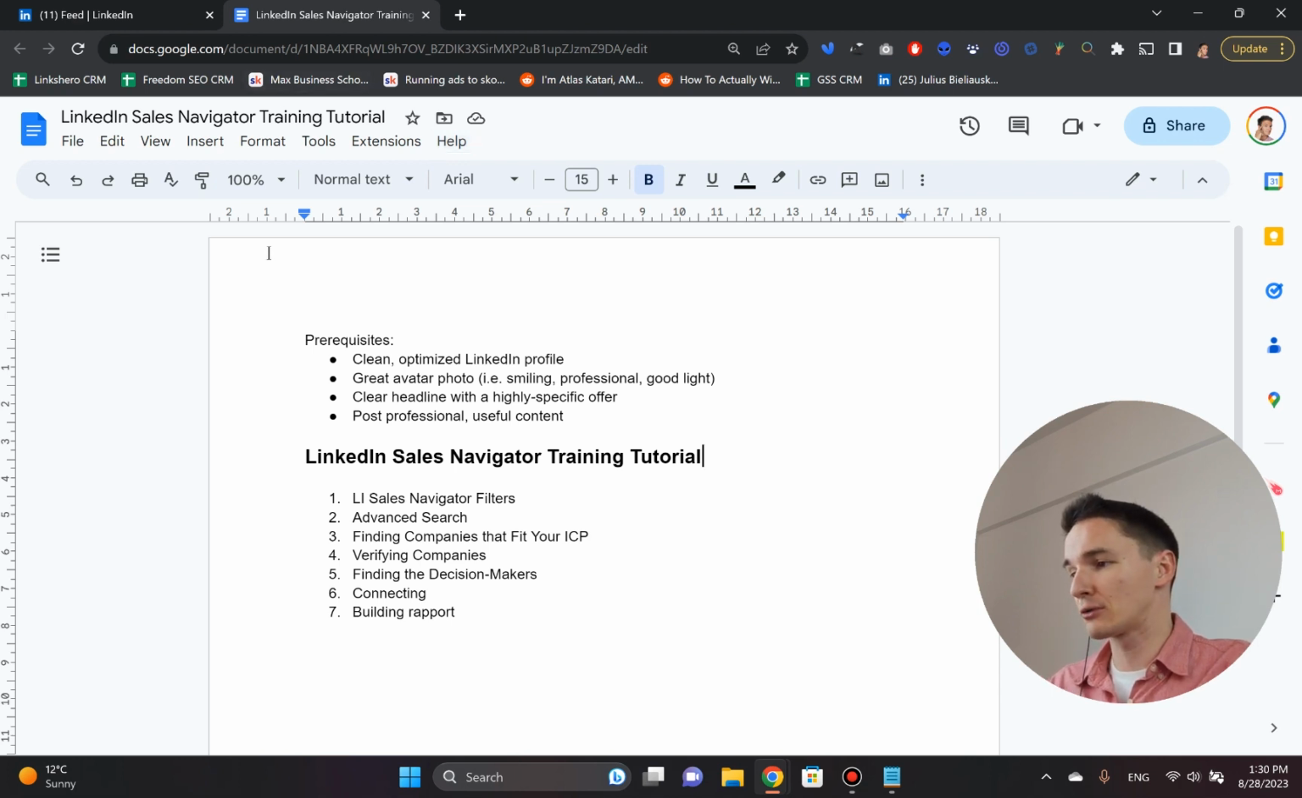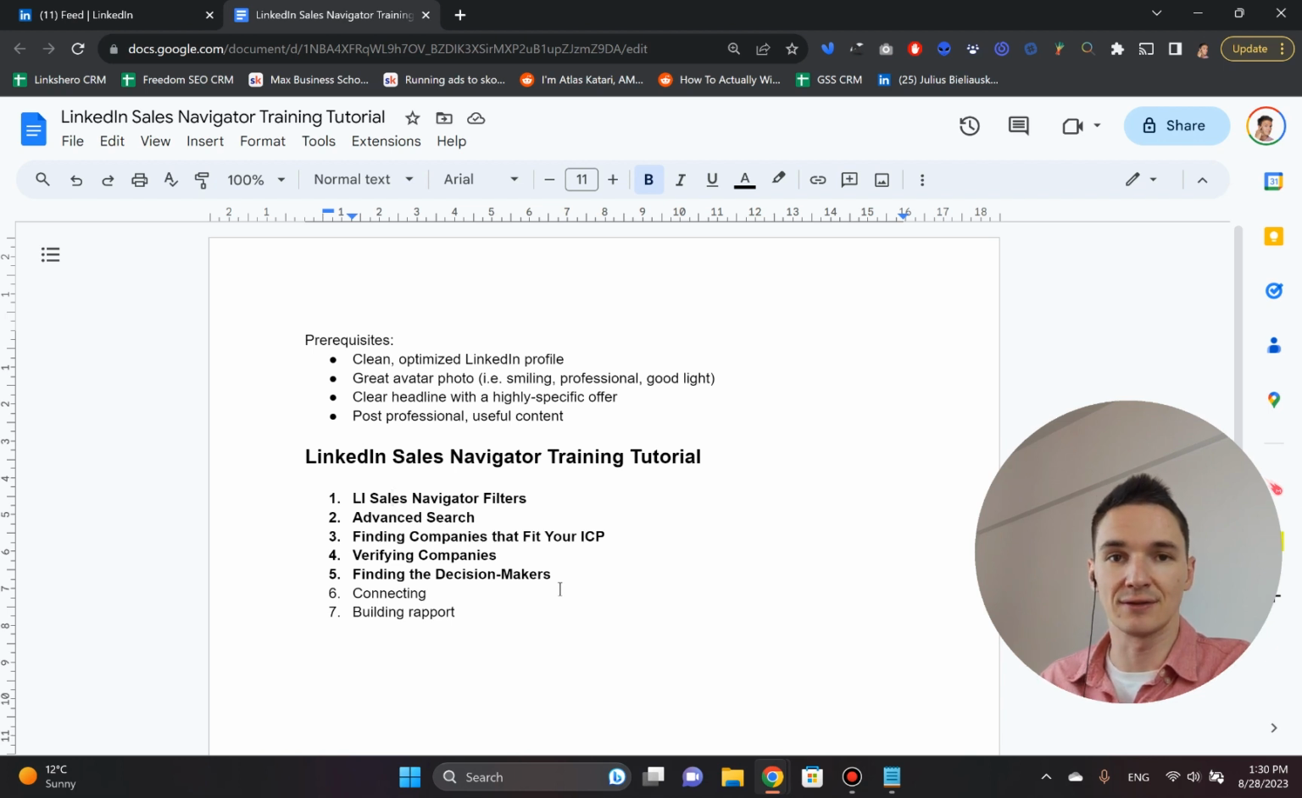So here's the outline for our process. First, I'm going to look at the prerequisites, and then we'll quickly go to the LinkedIn Sales Navigator training tutorial, where I will cover these first 5 points. So I will go through LinkedIn Sales Navigator filters, the advanced search, finding companies that fit your ICP, verifying companies, finding the decision makers.